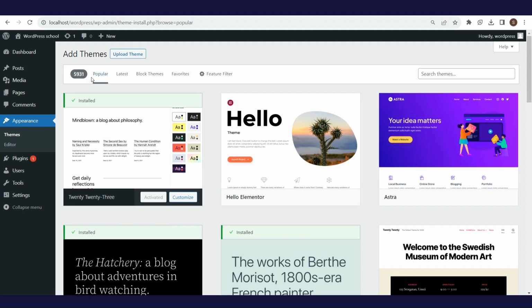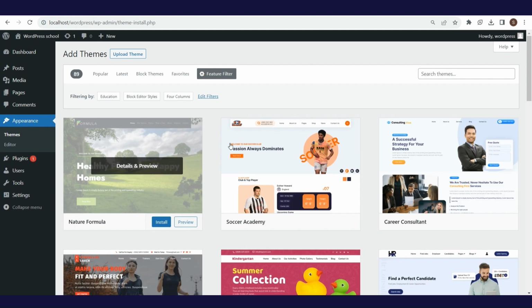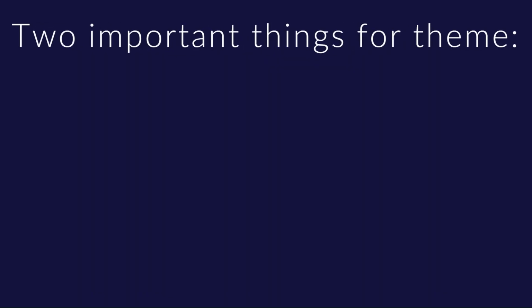Then, you can use filters: popular, latest, block themes, favorites, but probably the best option is behind this Feature Filters button. Here, you can easily select the main characteristics of your theme and get search results that suit your needs. Before we decide which theme we will use on the website, it is good to keep in mind 2 very important things.